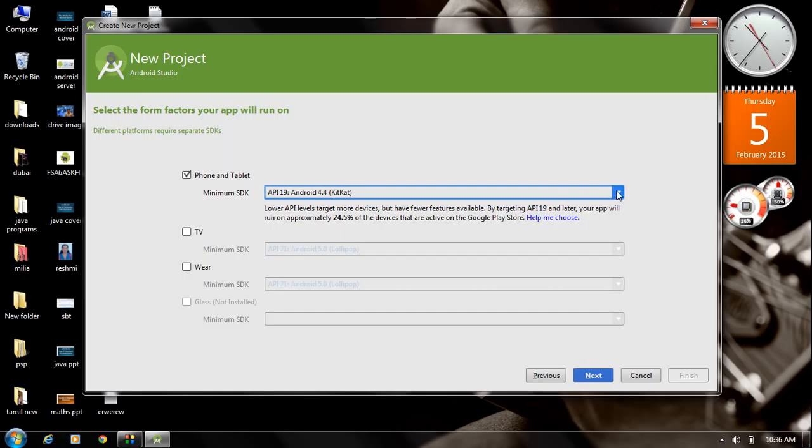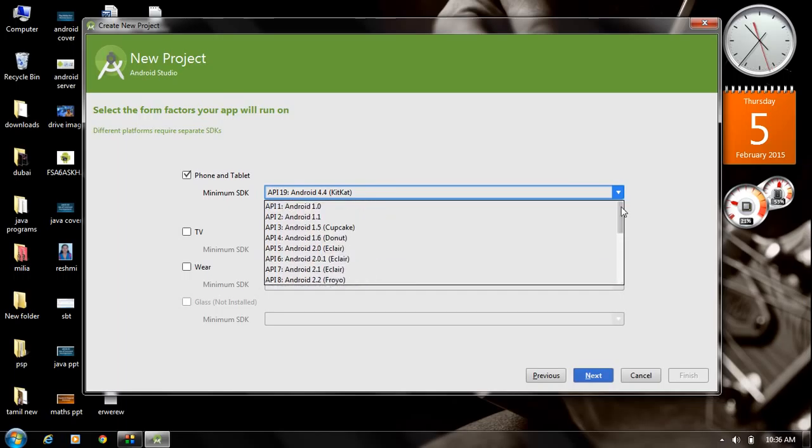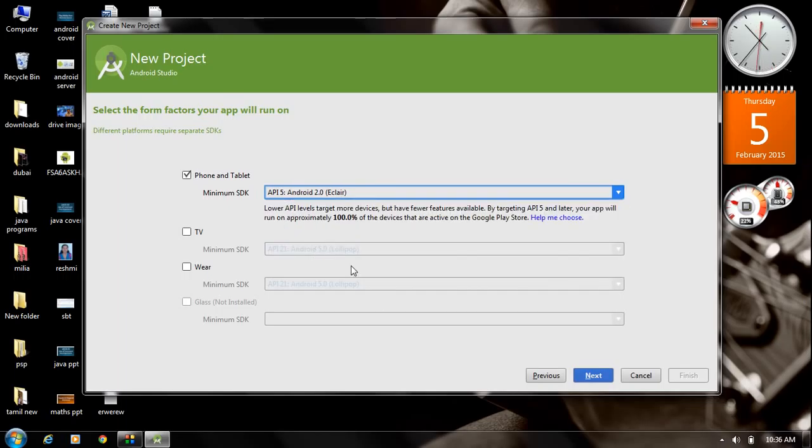So this is very important. If you want to make your application more famous, you have to specify an older, very older version of Android as the minimum SDK. That is very important. And click next.